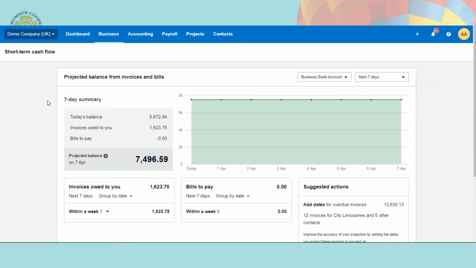So what's going on on this screen? Up here we have a summary of what the 7-day balance is going to look like. It's got today's current balance. Xero has used the invoices owed to you to figure out what we'll be getting in, when it targets the due dates that we assign onto each invoice. And likewise it does the same for the bills to pay.